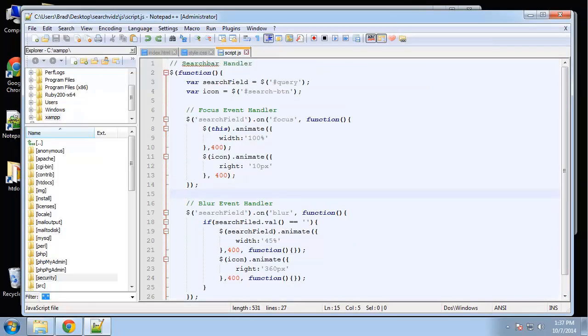So I obviously made a mistake somewhere. Alright, so I see my mistake. I put quotes here, and these shouldn't have quotes. This is a variable. Same thing here. Alright, so it looks like that's it. So let's save that.